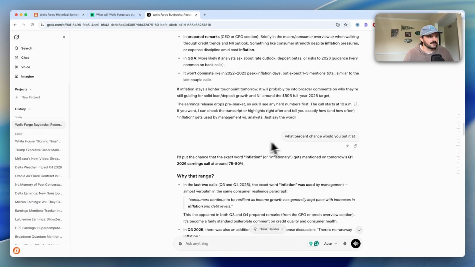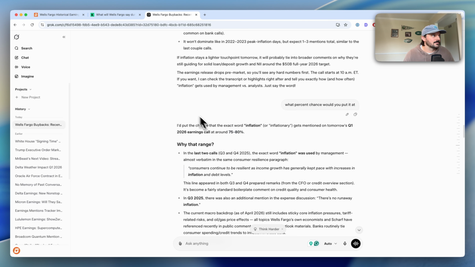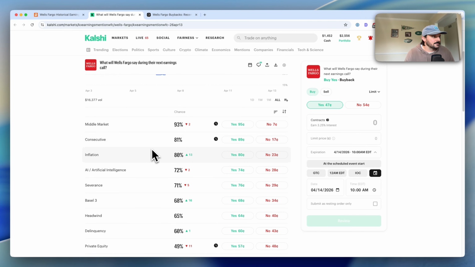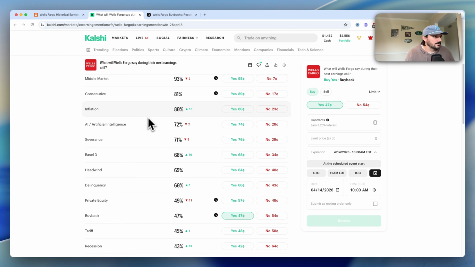And then sometimes I'll even say, just to kind of see what they say, what do you think the percent chance they'll say it is? Grok said 75 to 80, which of course, I don't think you should be basing your trades off Grok's estimated percentages, but it's just interesting sometimes to see. And it actually aligns with the current price.